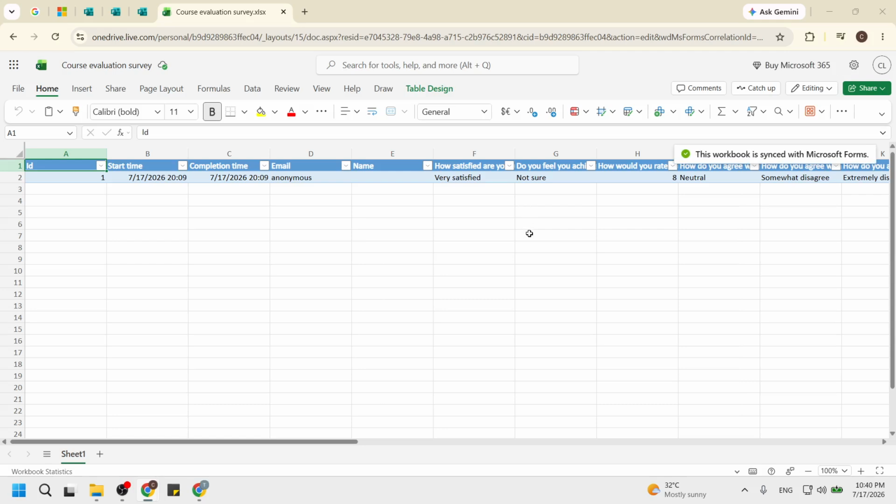By following these steps, you can efficiently view completed Microsoft Forms and analyze responses effectively.